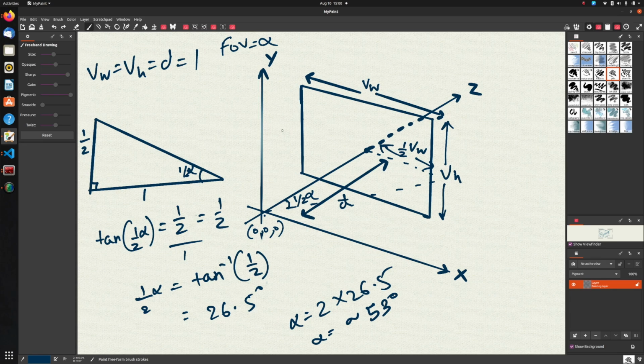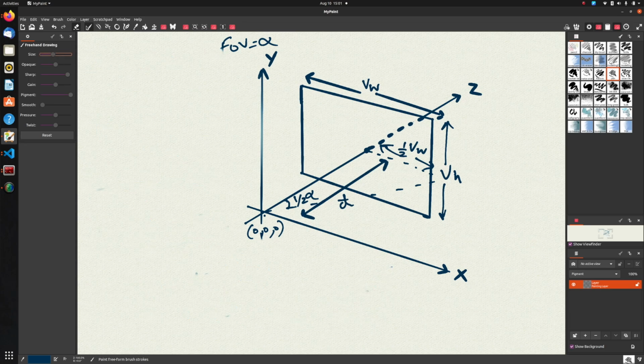So now that we have established the viewport, our viewing angle, the other thing that we have to do is find out a way to map the grid cells on our canvas to the cells on our viewport. So let's do that next. Let me quickly remove all those things. Now the things that we know is VH equal to VW equal to D equal to 1, and our field of view is almost equal to 53 degrees, right? So these are the things that we have established or assumed.